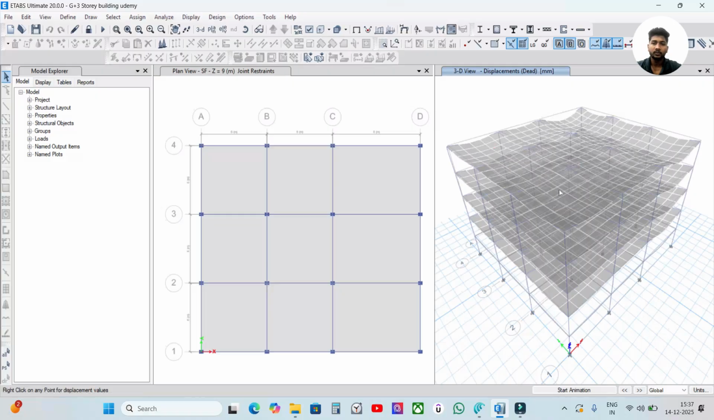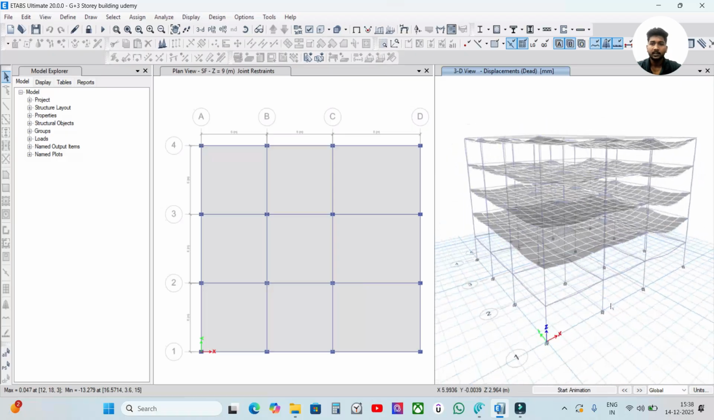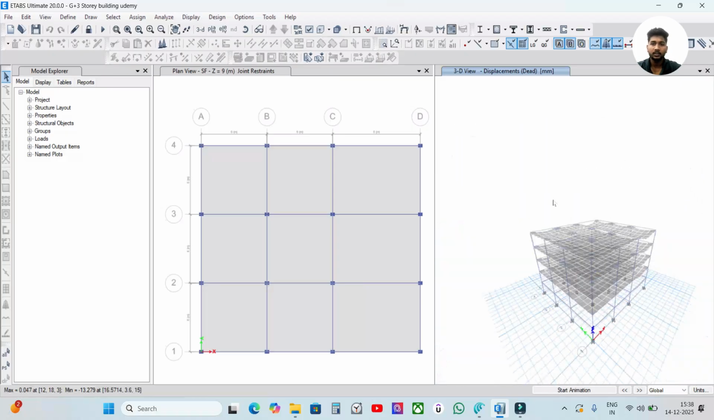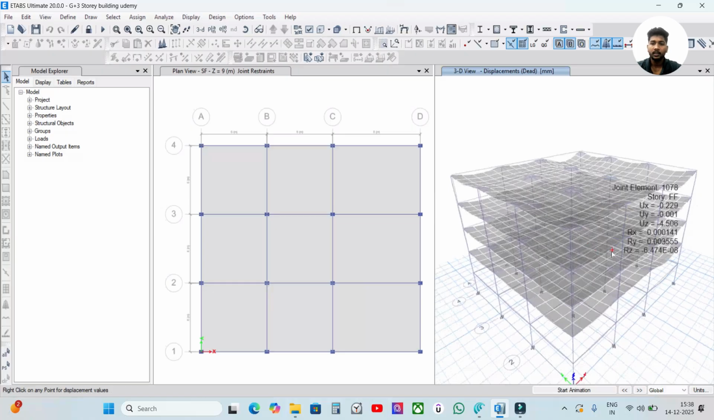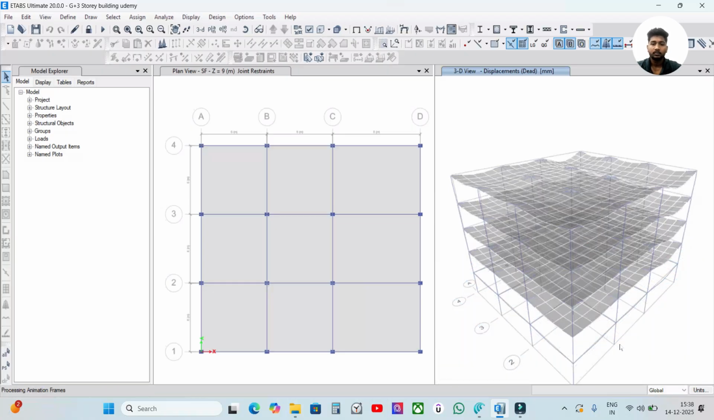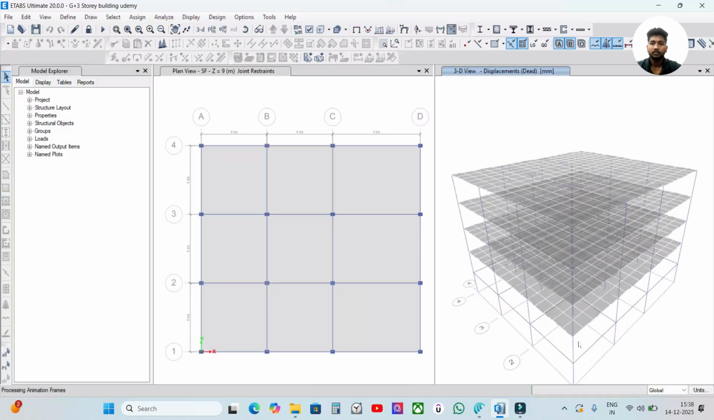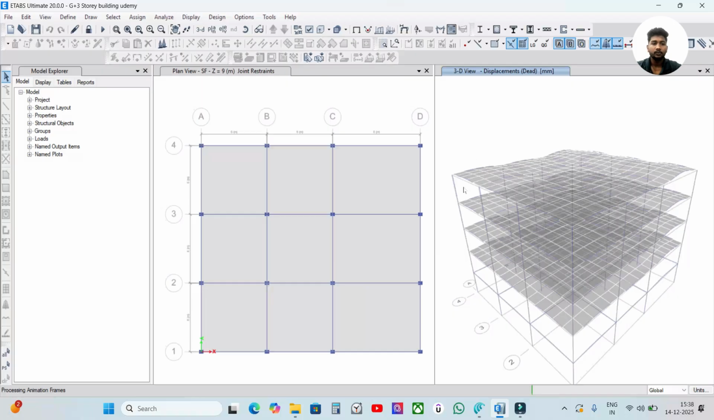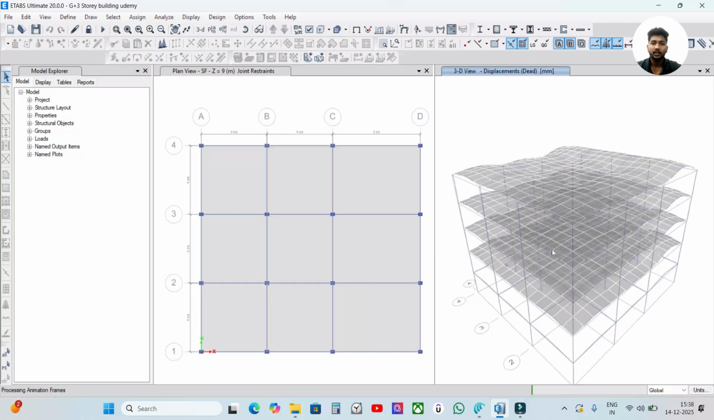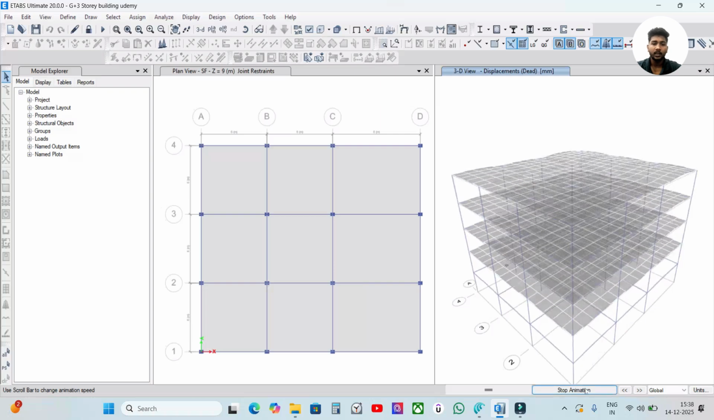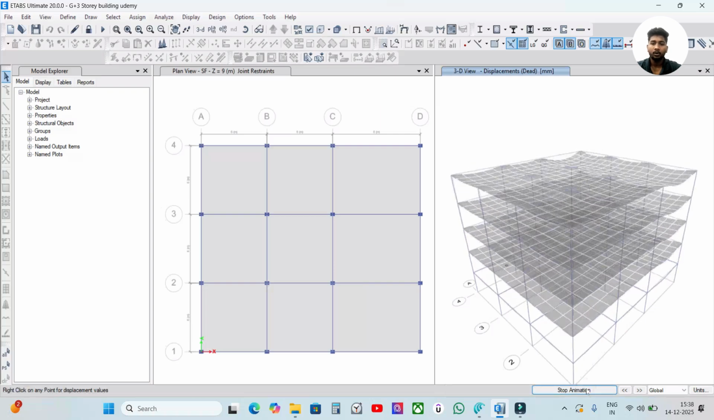After some time this deformation will be shown to your slabs and the beams, like the load has been applied to it. Okay, you can see that the deformation is shown properly with the displacement in the form of the dead load. Here you can start the animation. As you see, the animation is running here, and it will take some time. Here you can just click to stop the animation.